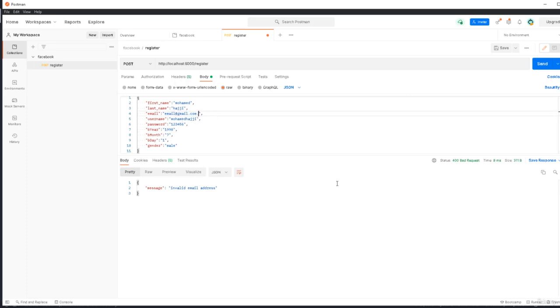We can also add something like fr, and then it's going to be alright. There is no error right here. But if we add another one, there is going to be an error, invalid email address. So this is the way we validate an email address.